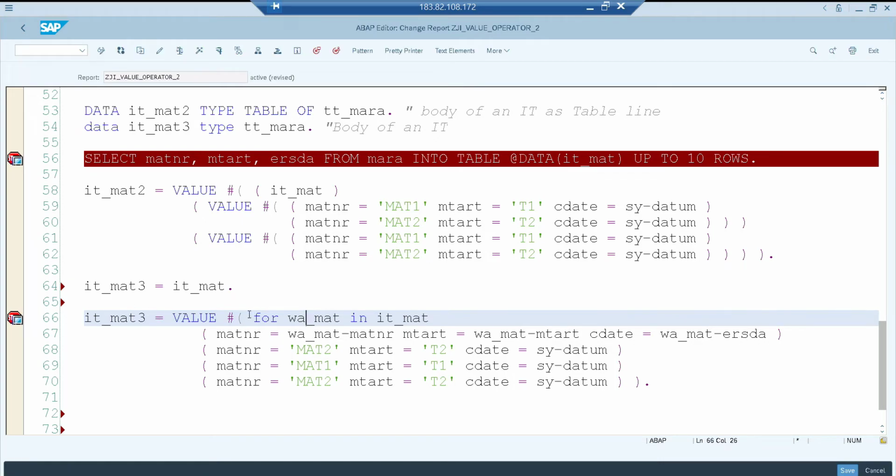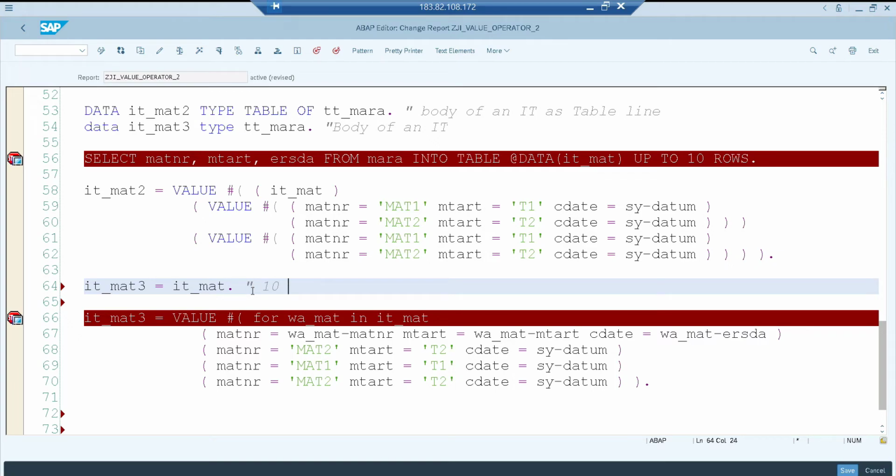So I need to take care of my existing records also. If that is the case, you have to introduce a concept called BASE. What BASE does is keep the records from the left hand side table as they are before evaluating the right hand side. Then it starts moving the right hand side data to the left hand side. So here you will get 10 records, 10 rows.